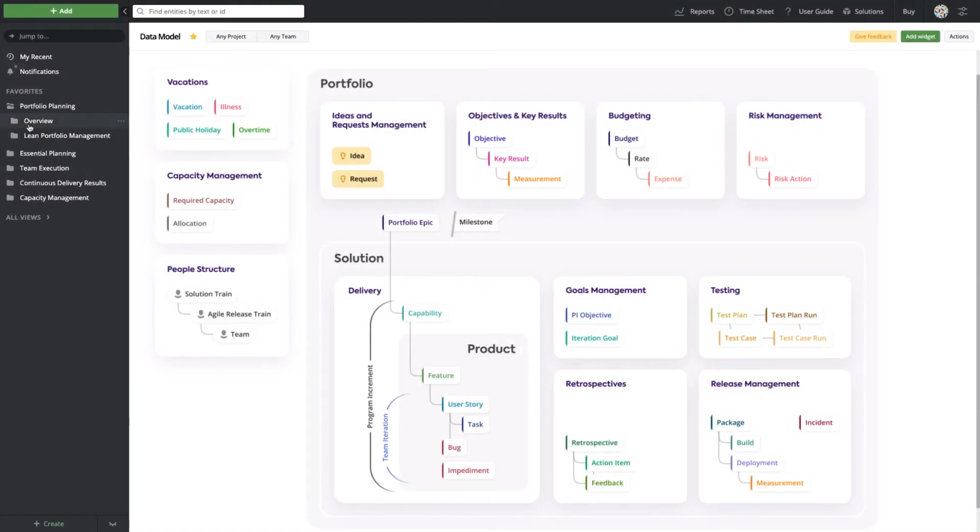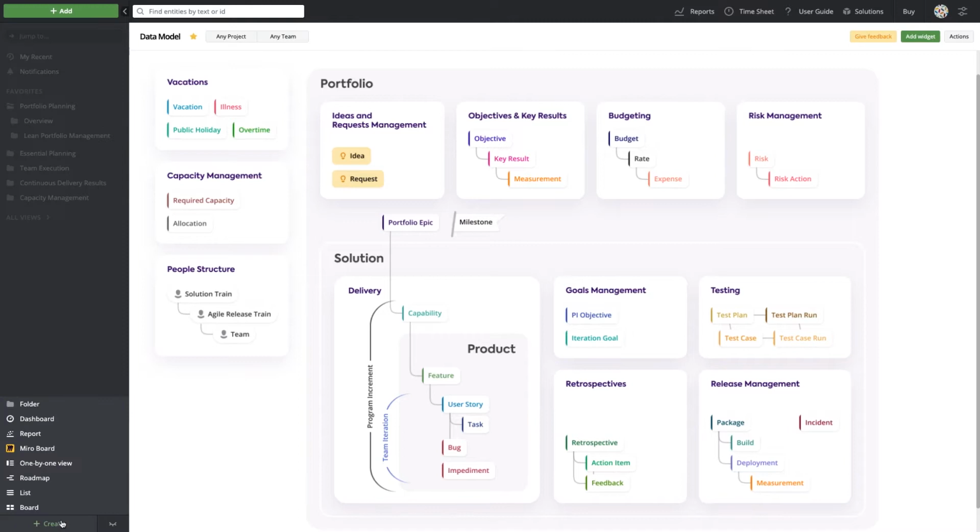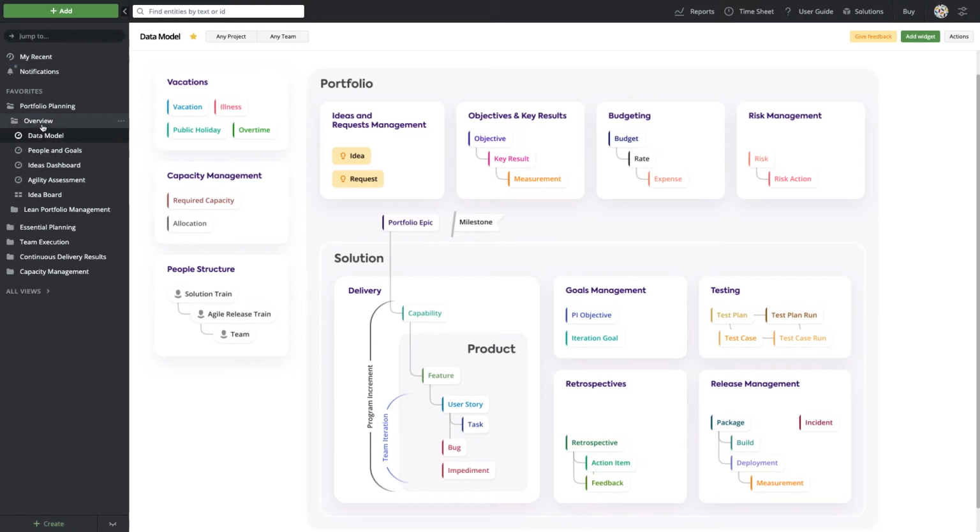Target Process is an end-to-end solution to help you plan, execute, and manage all the different aspects of your organization. Using a series of reports, views, and dashboards, we'll be able to walk through how you and your organization can help scale Agile faster.